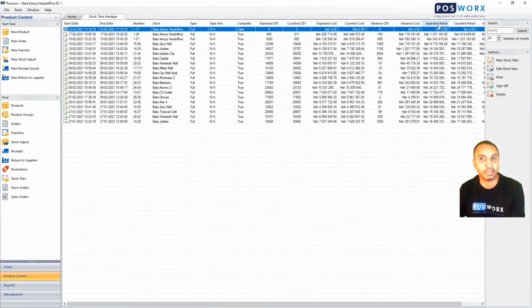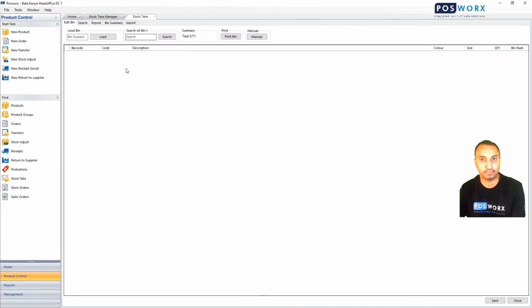Currently it wouldn't display any values because it's still an open stock take, so the status will say false. I'm now ready to work with the stock take. You can either double click it or you can click on the edit stock take button. Once you're in the stock take, we're going to edit a bin, or we're going to enter the values for the first bin. So I'm going to bin number 1.